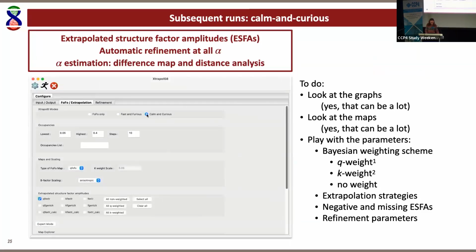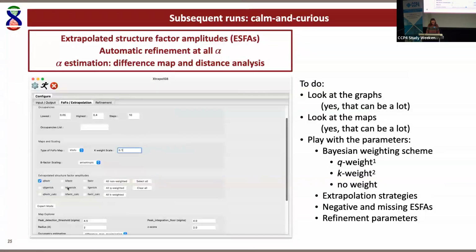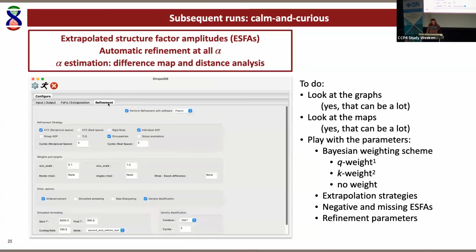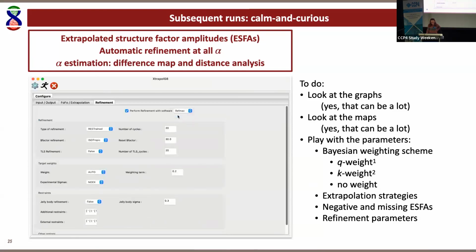And again, you want to play with different parameters. So like I said before, you can again change the Bayesian weighting scheme. You can also change the extrapolation strategy. So we have 9 different strategies, and you can actually run them all 9 at once. We also have parameters for negatives and missing, and again, you can change your refinement parameters because, if you want this distance method to work well for your alpha estimation, you need to have well-refined models.